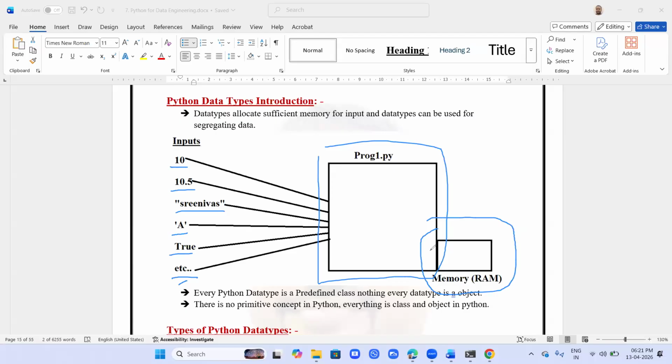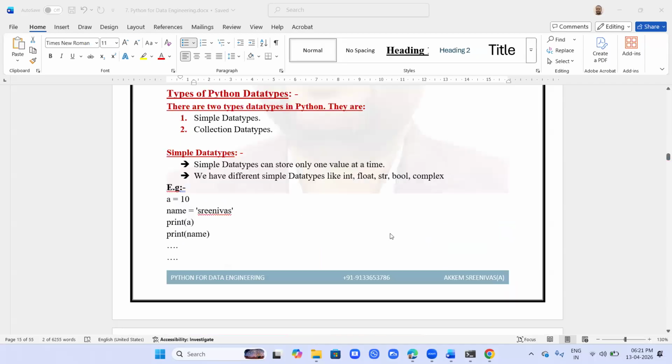Data types are used to allocate sufficient memory. Second, to segregate the data. This data is decimal data, this is decimal with a fractional part, this is string data, this is Boolean data. To segregate data and to reserve sufficient memory, we use data types. We have different types of data types: simple data types and complex data types.